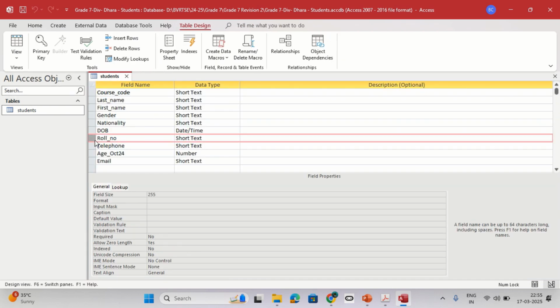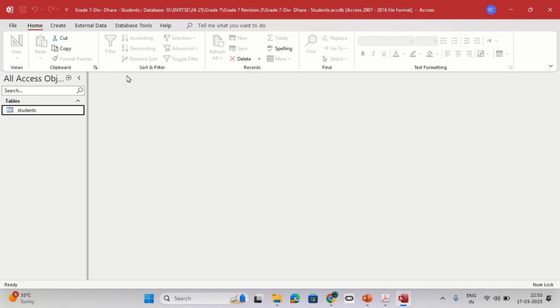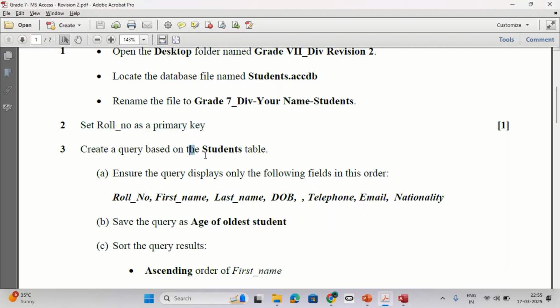Now simply select the roll number field by clicking on the arrow. At the top in the table design, you can set a primary key, press the save button. Once it's saved, make sure you close it. Because when you are not closing it, when you create a query and run it, it will show you an error stating that the student table is already open. So once you are done setting up the primary key, simply close the table.